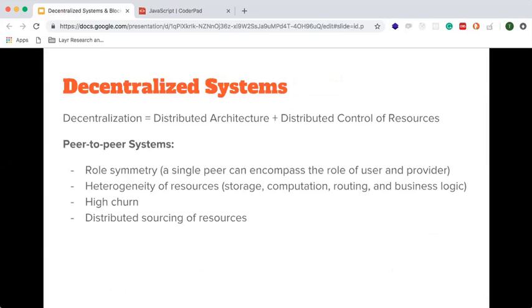Some interesting and notable properties of peer-to-peer systems is role symmetry. So think about BitTorrent, where if you download the BitTorrent client, you can then download torrent files from other peers on the network, and you can also start seeding or providing those torrent files to other people who are trying to download them. So you're both a provider contributing a small portion of your computer's computation power and data storage to the overall service, and in return you also get to use the service.